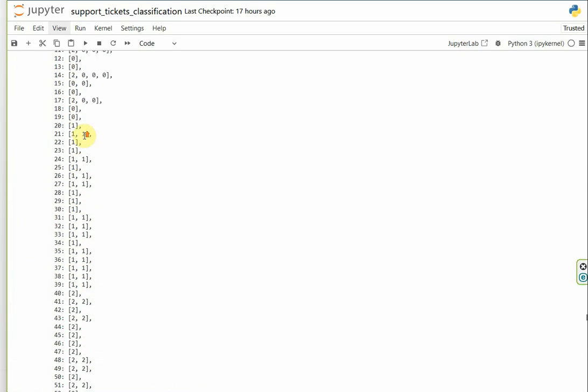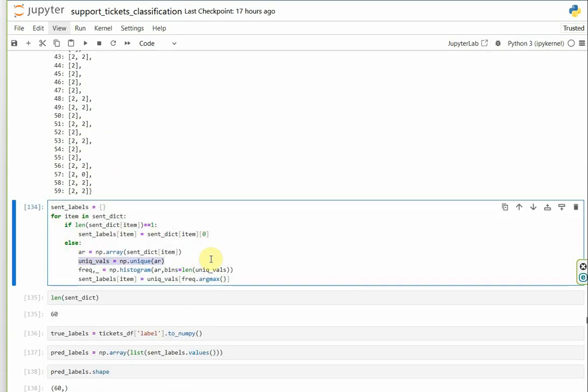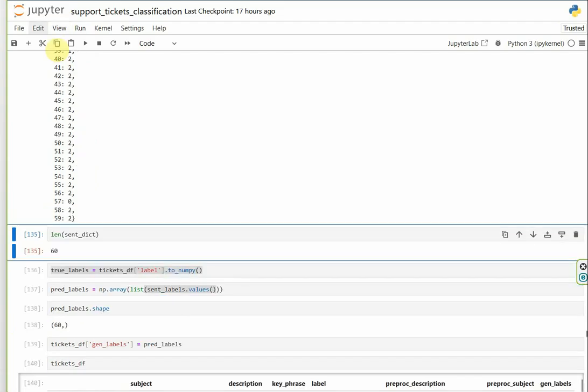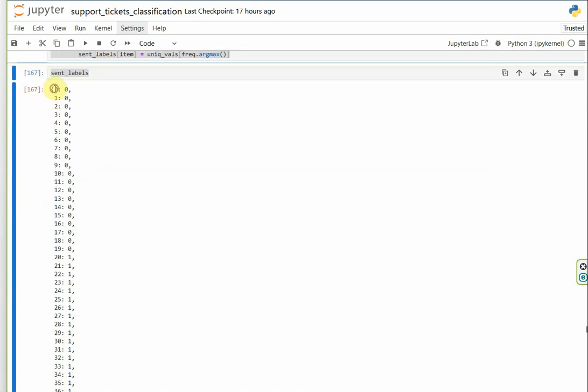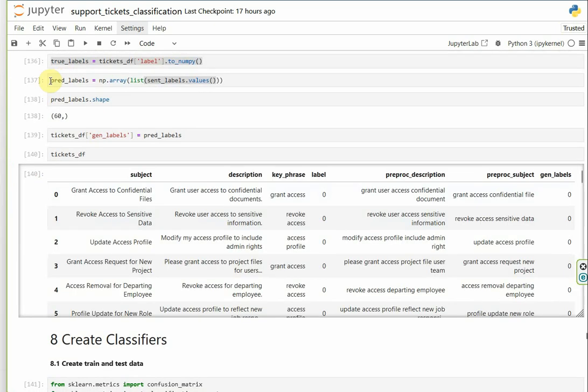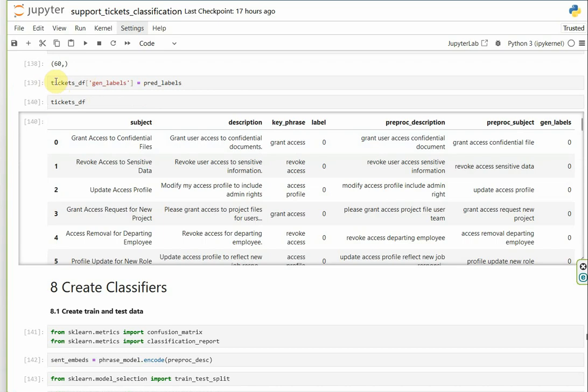In order to extract the most frequent label, we will compute the unique labels and build a histogram of these labels. Then we will take the most frequent value from the histogram and get the associated label. The result of this operation will be the sent labels dictionary. Here we have a sentence index and a corresponding label assigned using this logic. Finally, we'll generate a list of predicted labels, getting the list of sent labels dictionary values, and we will create a new column in our tickets data frame. The new column is called gen labels, and this will be our generated labels.